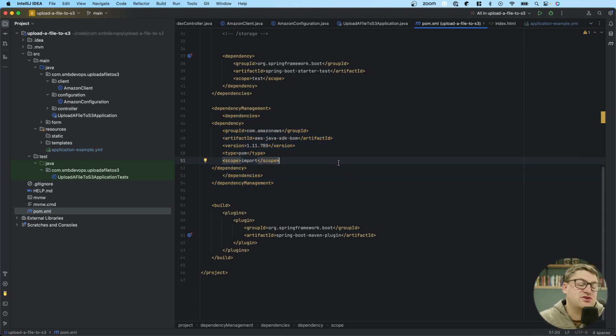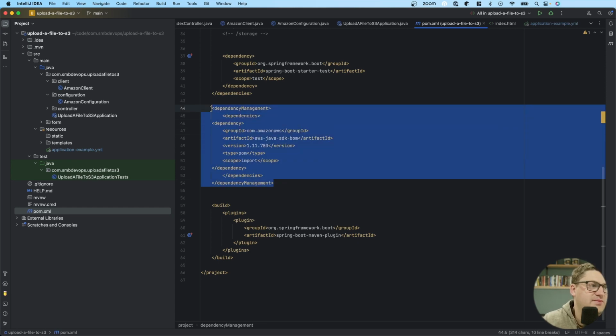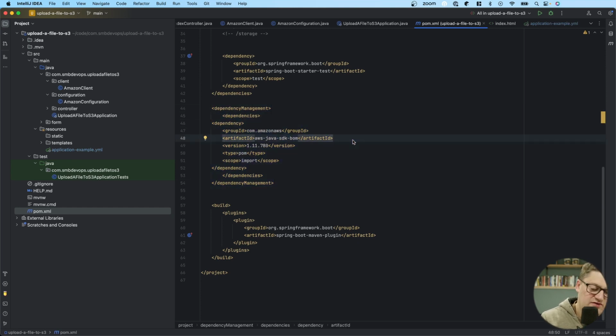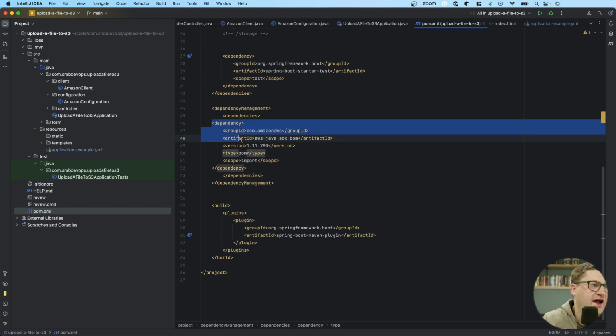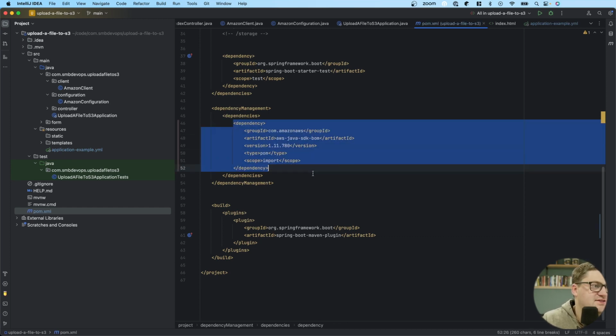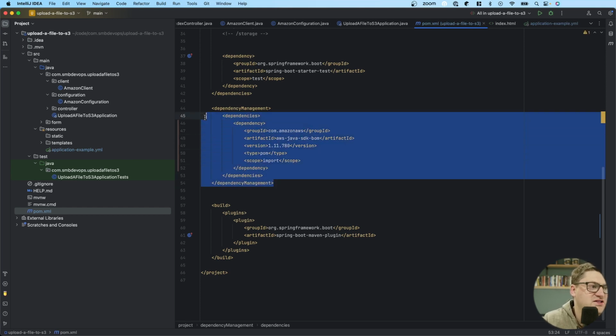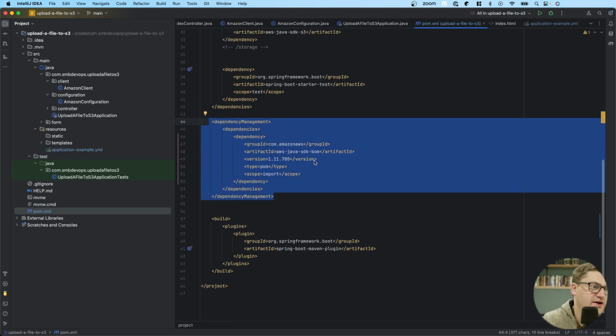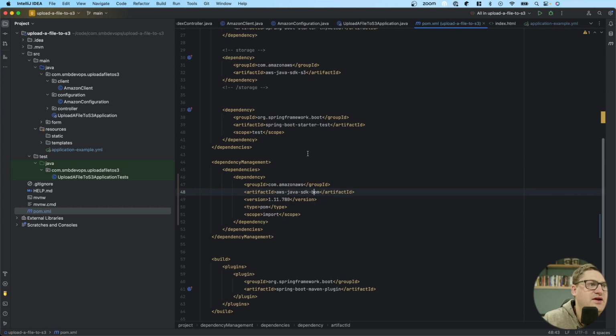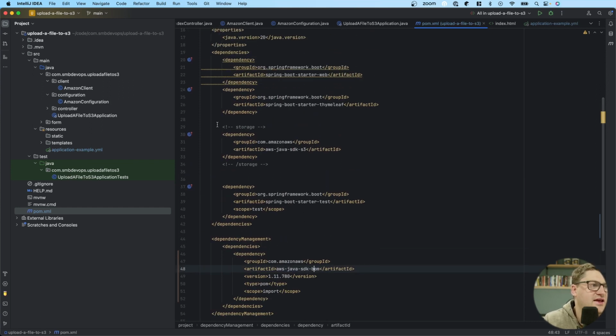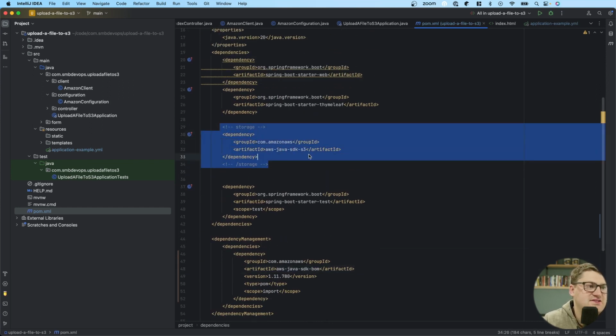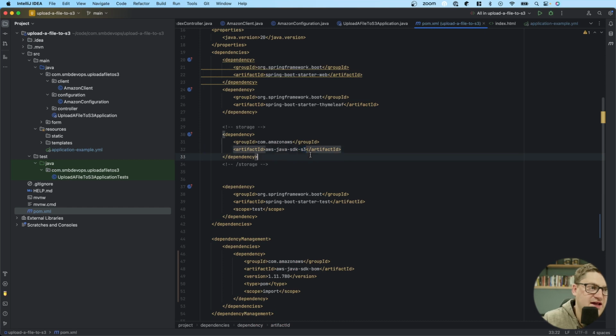So first things first, you're going to need to have the dependencies in place. So in your dependency management section for your Spring Boot application, you're going to need to add in the AWS dependency management repository here. So that is how you look that up. And then, of course, you're going to need the AWS Java SDK for S3. That's the resource that we're going to be interacting with.